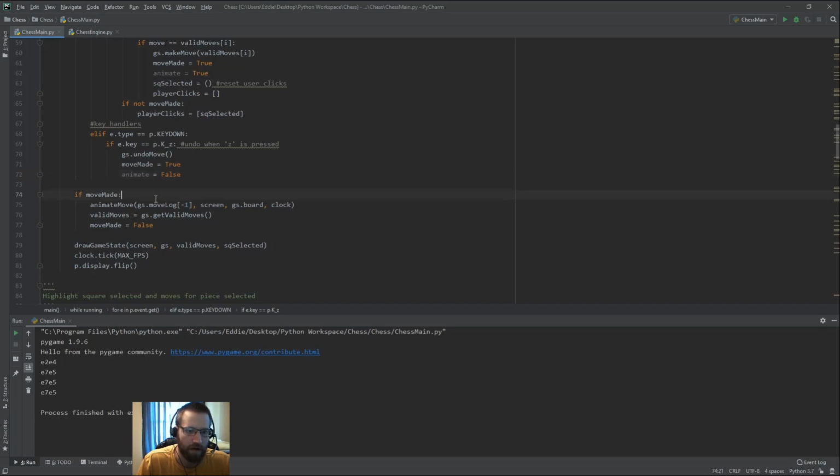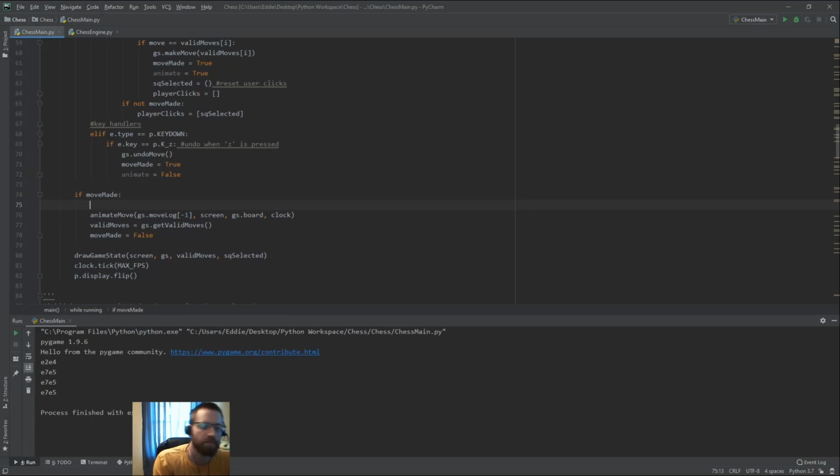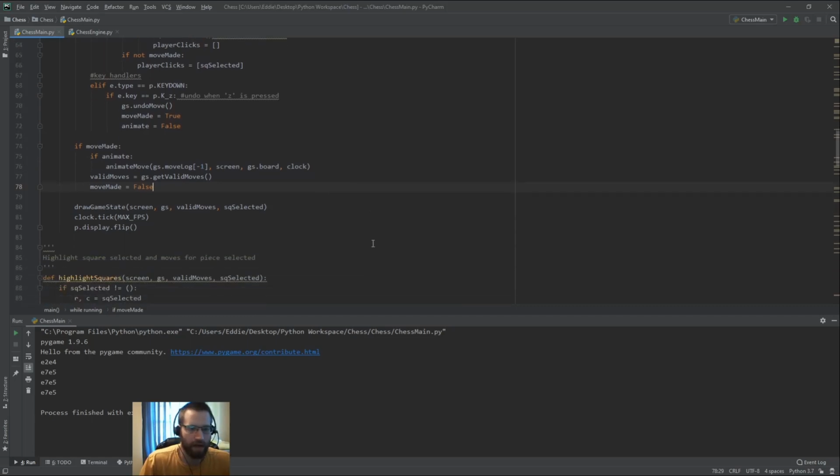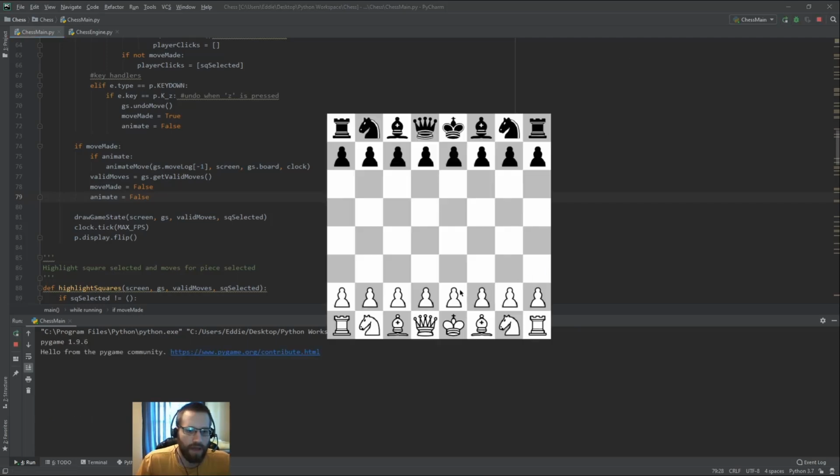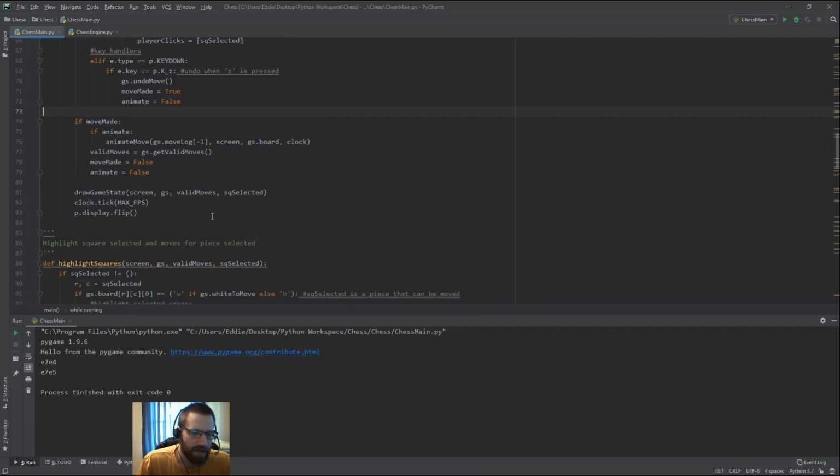And so in here, what we can do is say if move made, and then if animate. So if animate is true, then we're going to animate the move. And if animate's not true, which is in the case of undoing a move, then we will not animate the move. And then we can just set animate to false after we make a move. And that should fix our error that we had, as well as the fact that when we undo a move, it looks good. All right, so that's our second feature now.